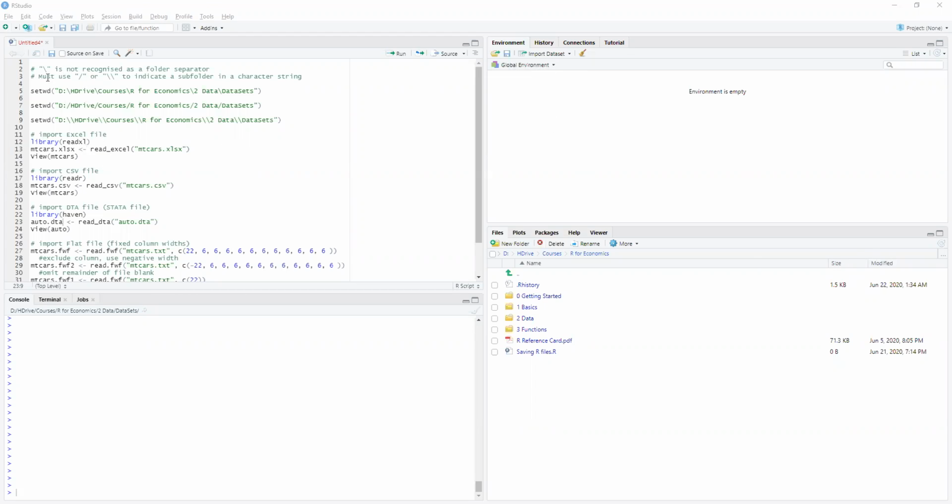So let's say you want to set the directory. When you're setting a directory, the backslash is not recognized by R. This is the format you get if you copy and paste directly from Windows Explorer. It will ignore it, and you'll get an error that it's not recognizing this \h, because backslash something is actually an operator in R.